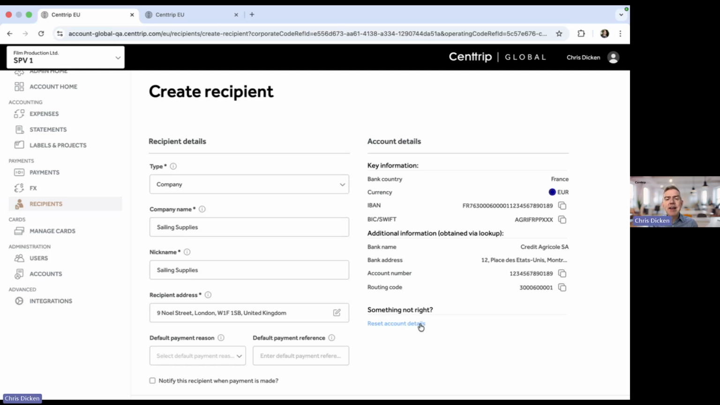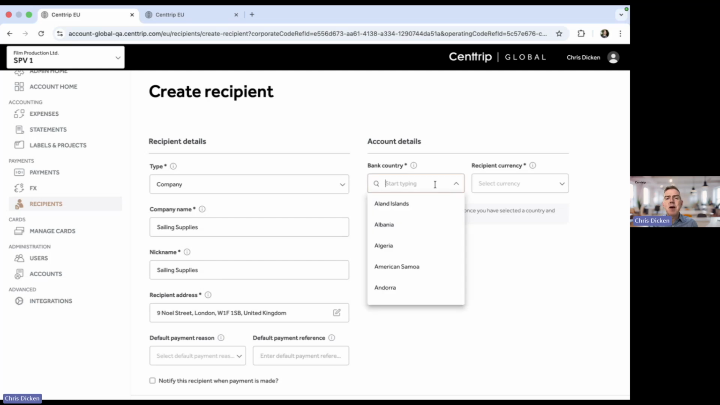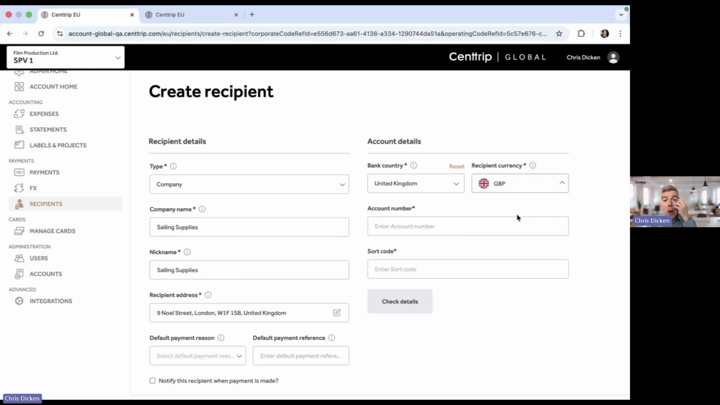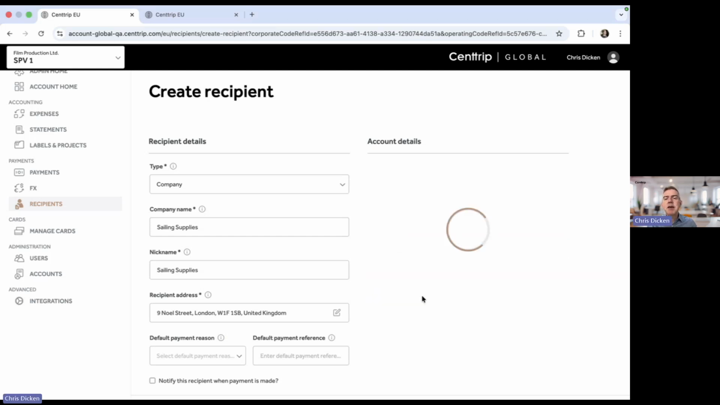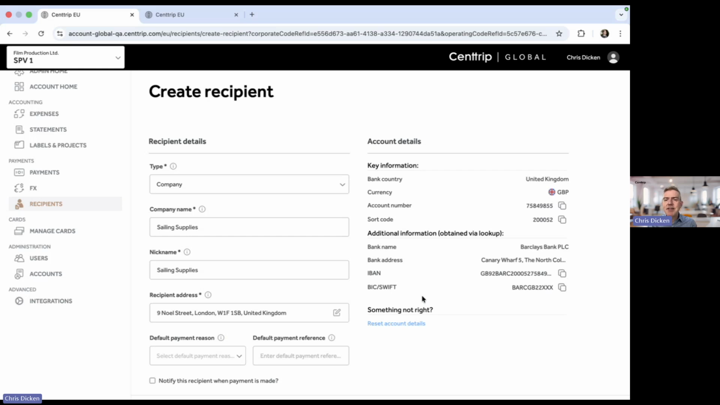Let's have a look then at a slightly different example. Let's have a look at a UK account looking at pounds. Notice one thing here. If it's pounds, it's asking for account number and sort code. If we switch to euros, it asks for IBAN and BIC Swift. So you've got that intelligence built in there. So it works just as well with account numbers and sort codes. And so we can enter some real information there. And there we are. It's able to find that UK account.